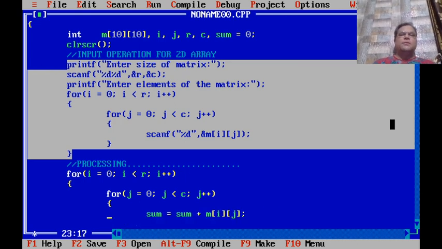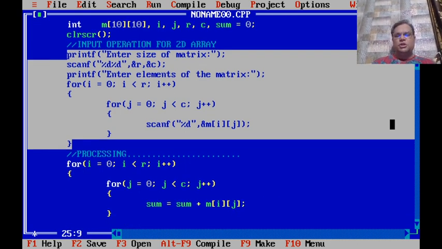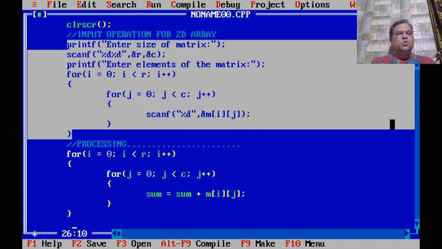So now you can see values of i and j will keep on changing because of two for loops, and the next and next element will be selected and it will be added into sum. So by this time, when we come out of these two for loops, the sum is ready and we will be able to display it.